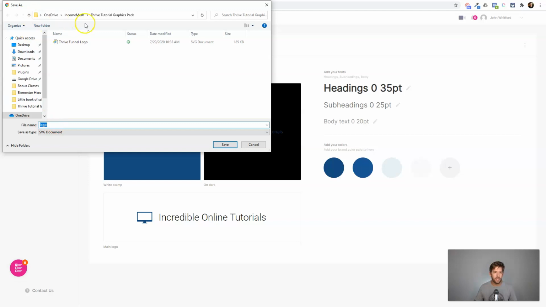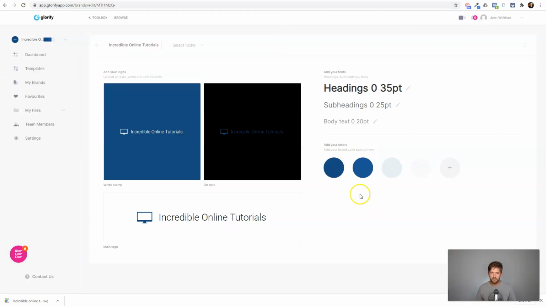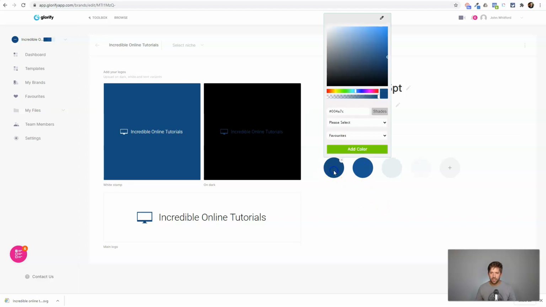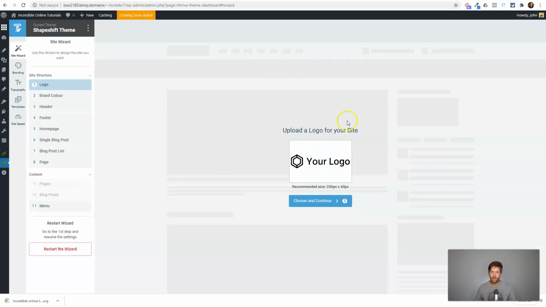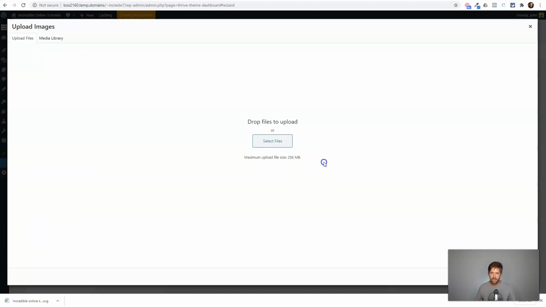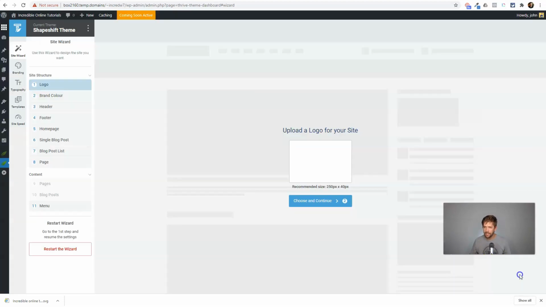Okay, I'll just save my logo here. And I also want to make a note of that primary color I'm using. I'm going to use that in my graphic design on the website as well. So I'm just going to click on that little button and grab that hex code, that color code, so I can use that later on in the tutorial. So now coming back to our wizard, I now have a logo I can upload. So I'll simply click on the logo and I'll drag my new one in. And there we go. It is uploaded and I'll select it. I'll choose it and continue.